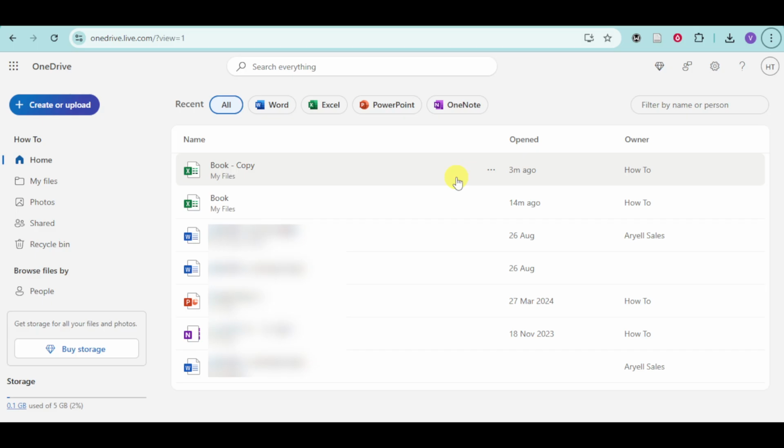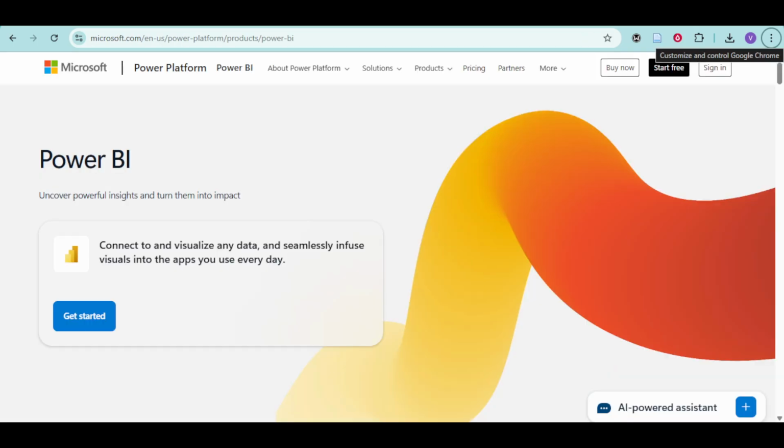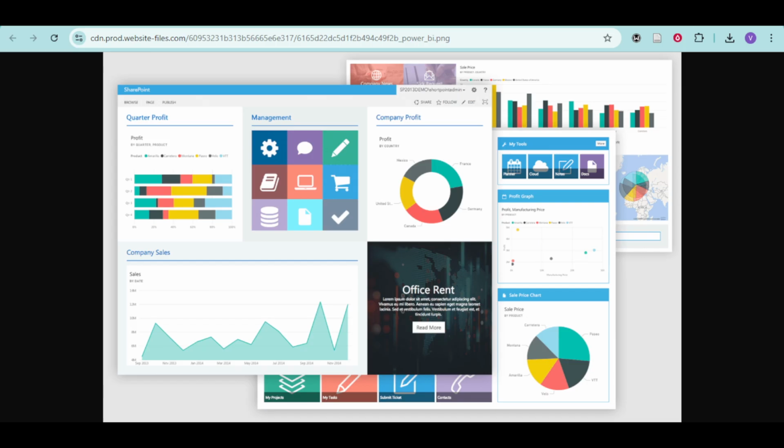Now open the Power BI desktop. And in the Power BI desktop, you just have to click on Get Data, then select Excel. Browse the folder in OneDrive where your SharePoint list Excel file is saved, and then select the file and click Load. And once the file is loaded, you'll see your SharePoint list data in Power BI, something along this line.